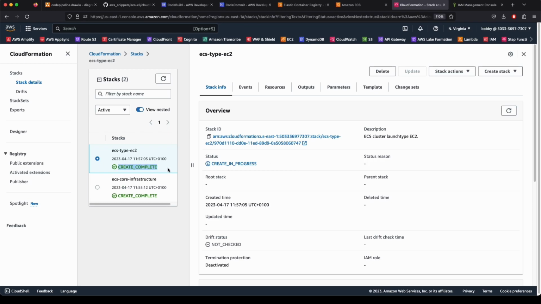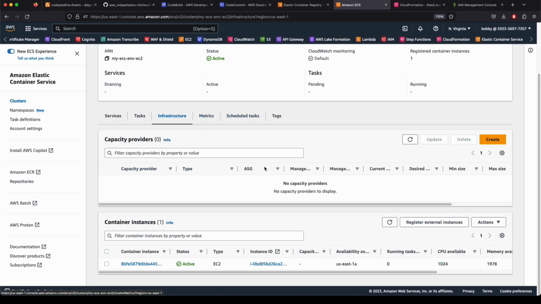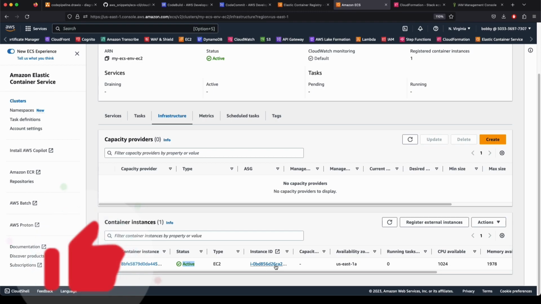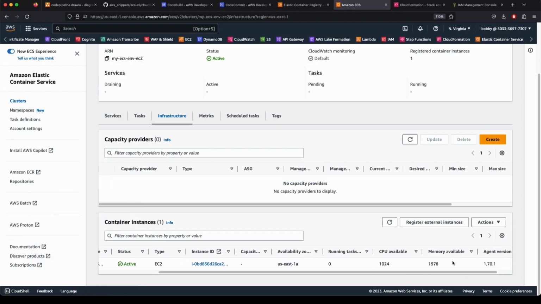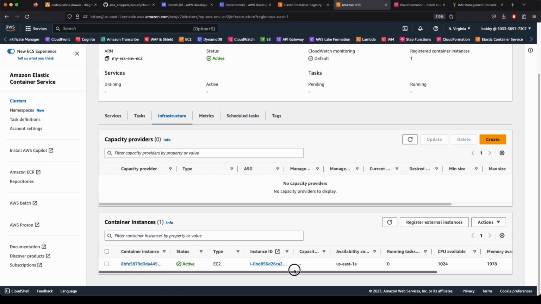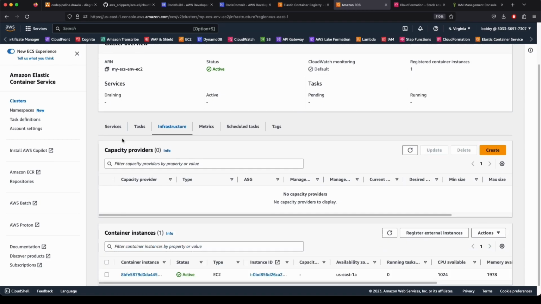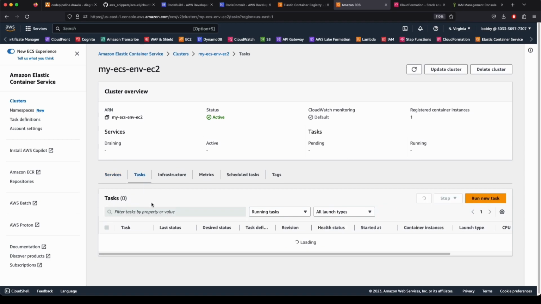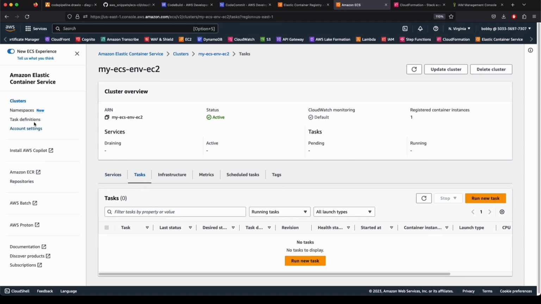Now that our ECS EC2 type is created, if you go back to the ECS and refresh, you should be able to see our container instance, which is now running. It is in the availability zone US East 1A, and the memory is something like 1 gig. All right, now that you have created this, let's go ahead and create a task definition file.